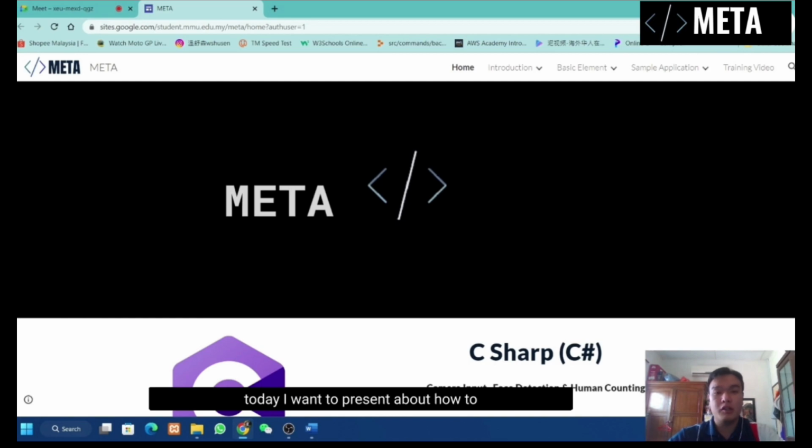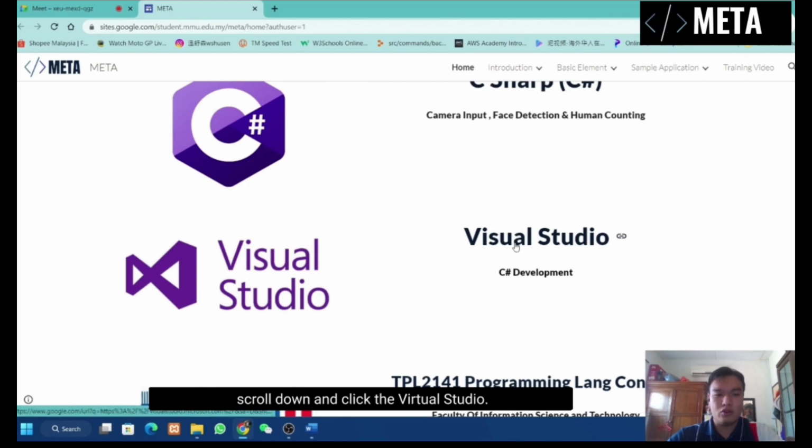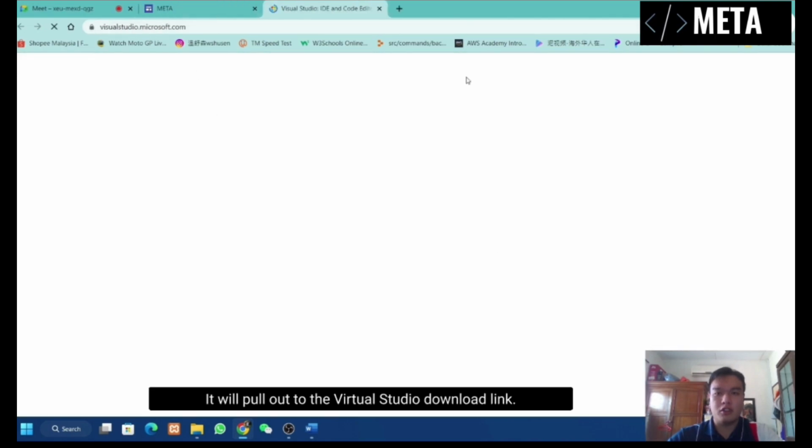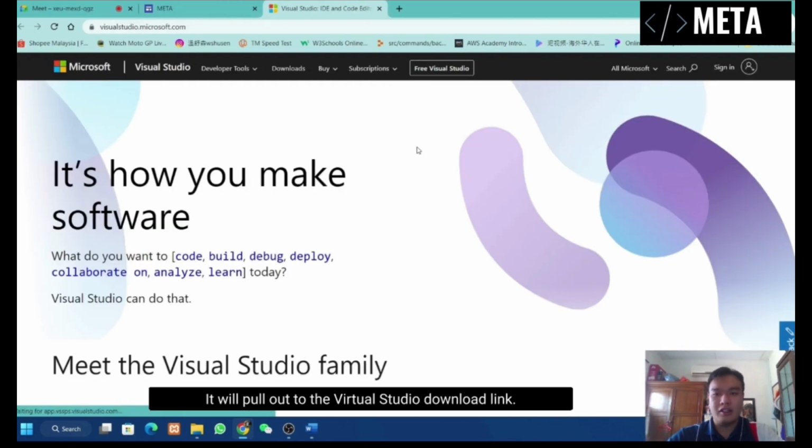1191200942. Today I want to present how to download the C# compiler named Visual Studio. First, we can go to our Meta website, scroll down and click Visual Studio. It will pop up the Visual Studio download link.